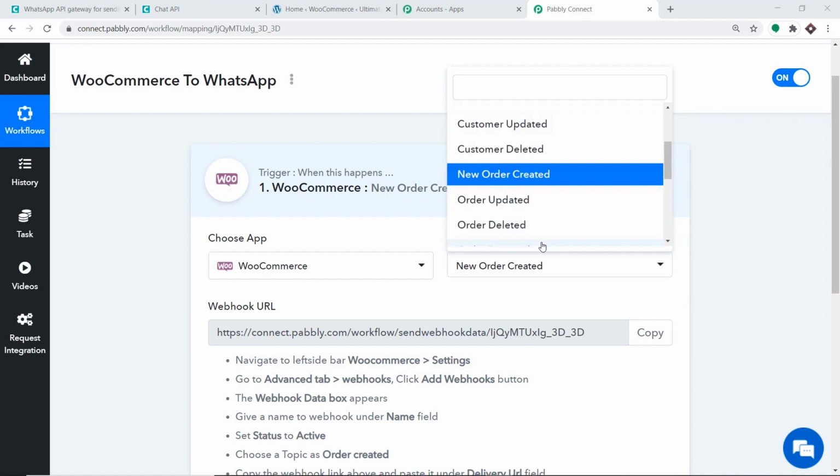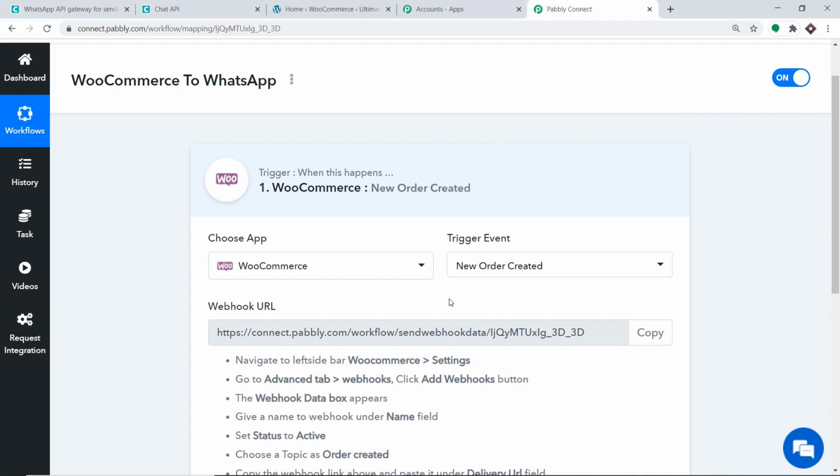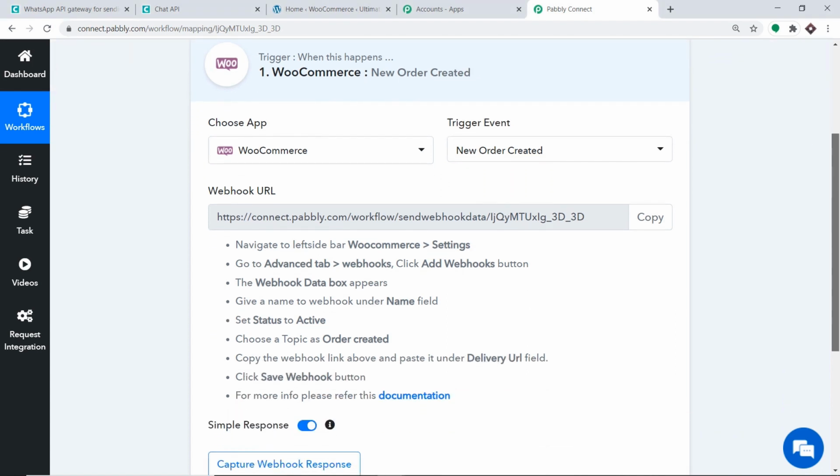Now, in case you want more triggers of your choice, you can make a request to our team at admin@pabbly.com for the specific trigger that you want to build. But at present, I just want to send the data when a new order is created in WooCommerce. Okay, so basically the gist of the process is we are just trying to integrate WooCommerce to Pabbly Connect. So let's have a visit to WooCommerce.